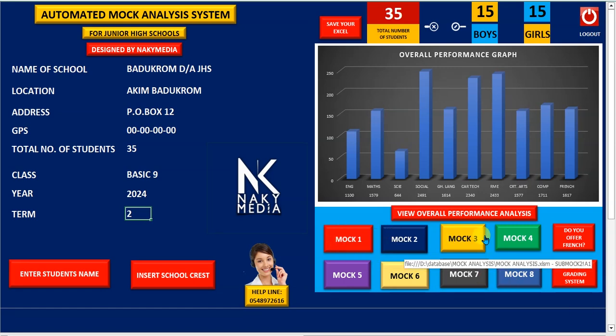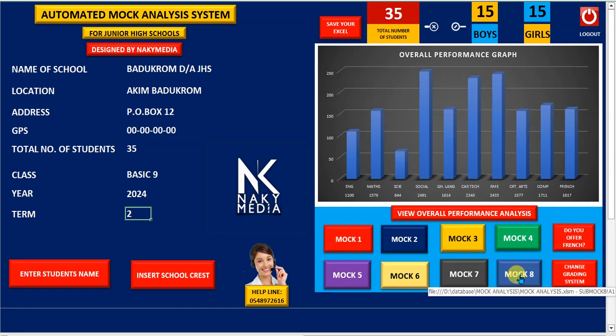So Mock 1, Mock 2, Mock 3, up to Mock 8. Then you also have the chance to view the grading system, and this system has French subjects included. So if you don't offer French, you have the opportunity to take French subjects out, or if you offer French, then you leave it like that.